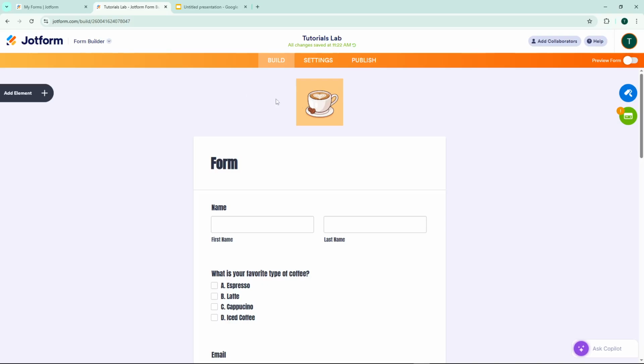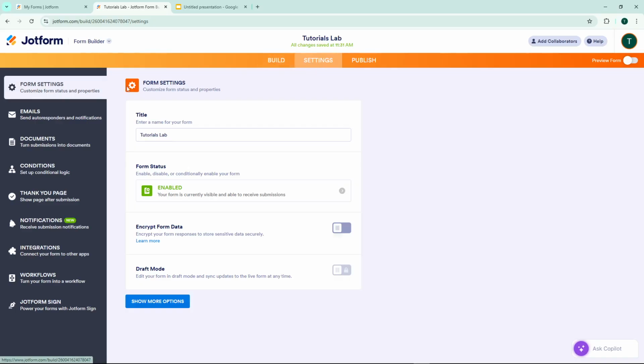Once you're inside the form builder, direct your attention to the top of the screen where you'll find several tabs. Click on the Settings tab. This tab houses all the configuration options for your form, including integrations with third-party platforms like AWeber. From the left-hand menu that appears under Settings, select Integrations.